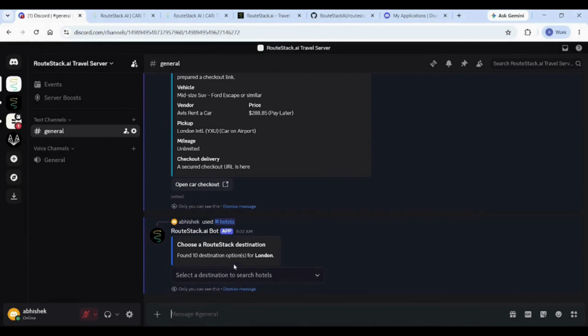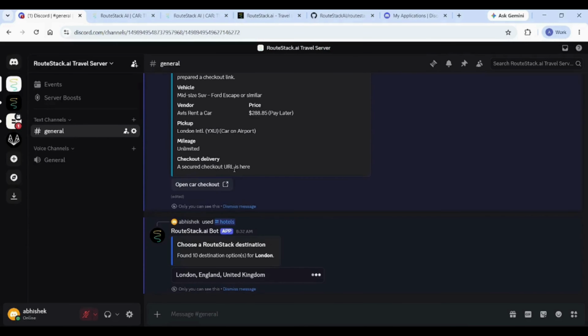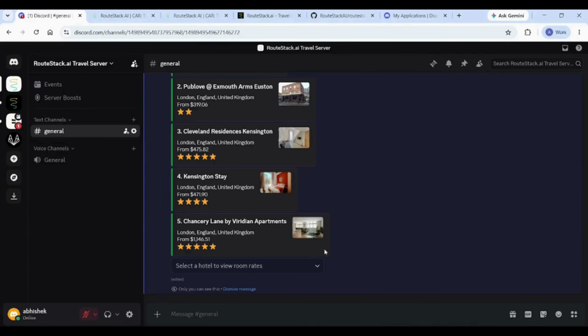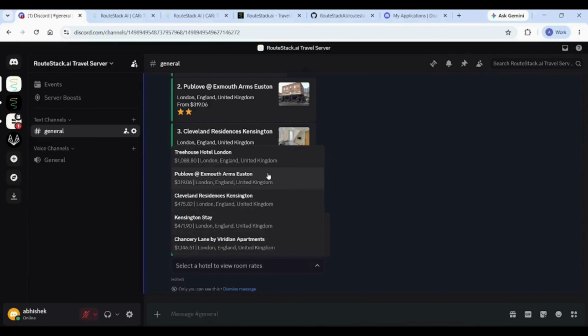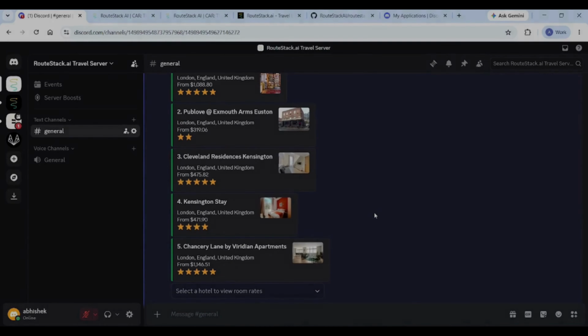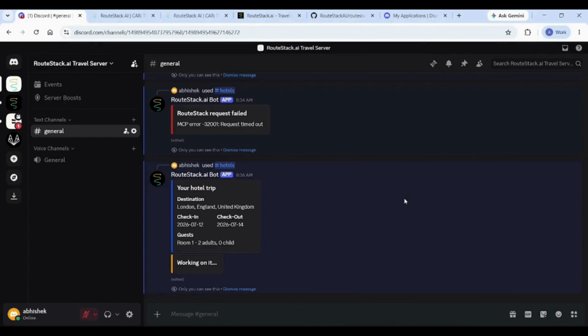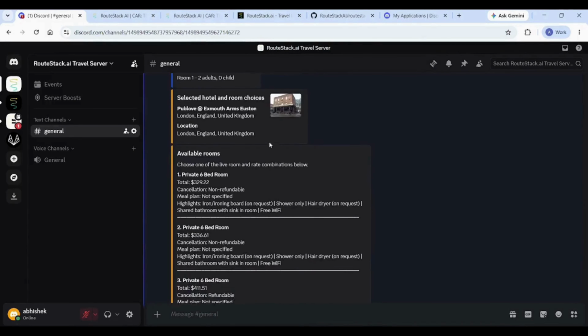We got all the destination options. I'm selecting London. Here are the hotel options. We have Treehouse Hotel London, Pub Love, and a few others. Let's book this one. You can see it has already stored the session data. Now we have the available room options.